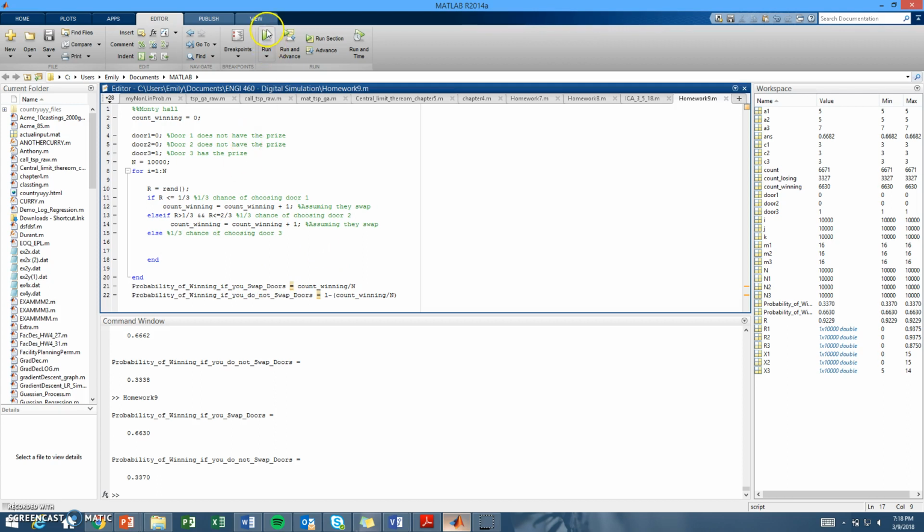So here we'll go ahead and run the code, and as you can see, our probability of winning is around 2/3. So if you swap the doors, you have a 2/3 chance of winning. And then of course the probability of winning if you don't swap would be 1 minus that, and so we got about 1/3, which mathematically lines up with the Monty Hall problem, and you can see that we've successfully proven Monty Hall using Monte Carlo simulation.